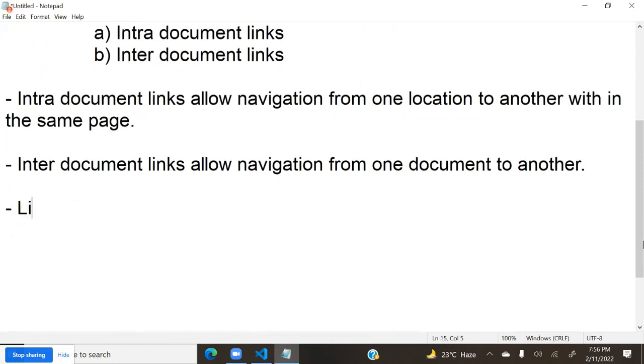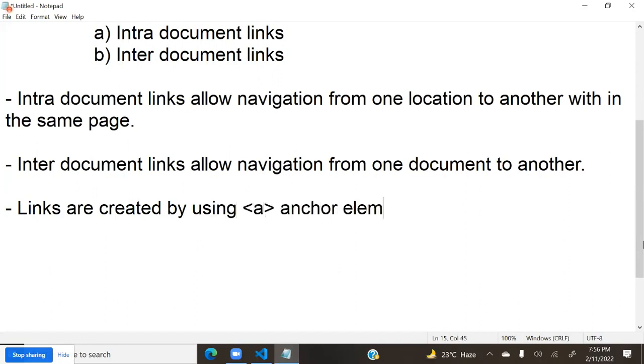So links are created by using the anchor element. We call it anchor. Anchor element is used for creating the links. Links are created by using anchor. So this is the anchor element, which is used for creating both intra-document links and inter-document links.